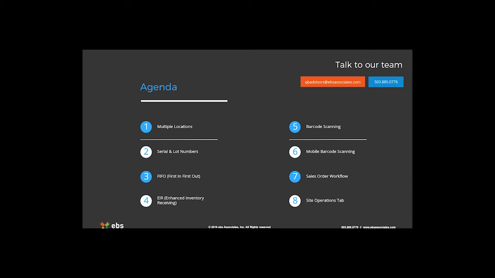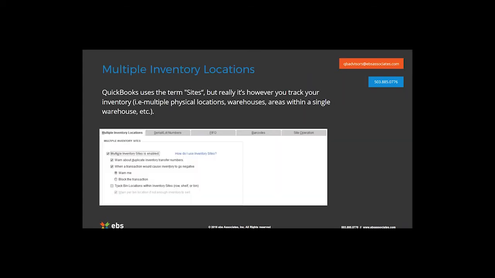Hello, everybody, and welcome to EBS Presents Advanced Inventory. Today, we're going to be speaking about all of the things that Advanced Inventory has to offer. You may be wondering if the Platinum Edition is something that is right for a company like yours. Today, we're going to be talking more in depth about the different features that it comes with, how they work, and what they look like in QuickBooks. So this is our agenda, and we'll go ahead and get started.